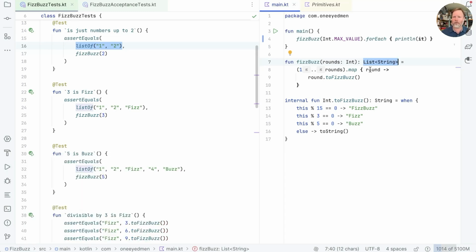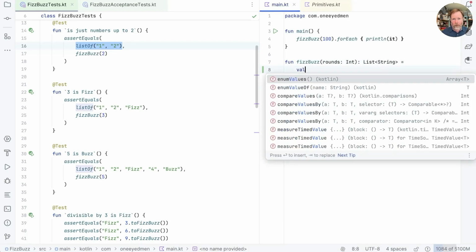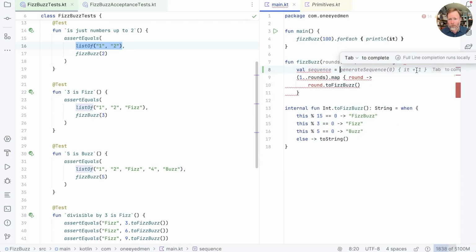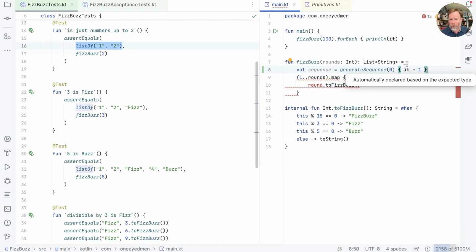And that thing is to use not a list, but a sequence. Now, in order to do this, I'm going to return this back to 100 so that we can run our tests. And what we need is not a list here that we then map, but we need a sequence of 1 to rounds. So that will be val sequence is, and actually generateSequence { it + 1 } is pretty good, but I think we want to start at 1.